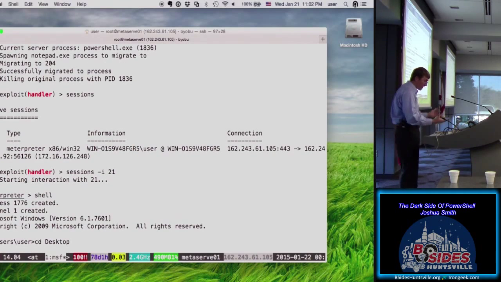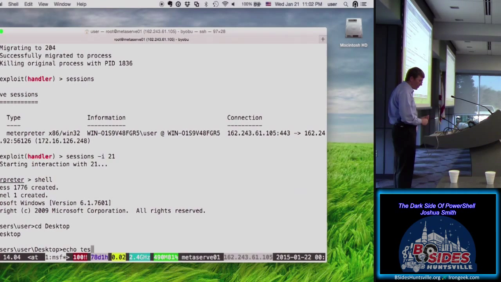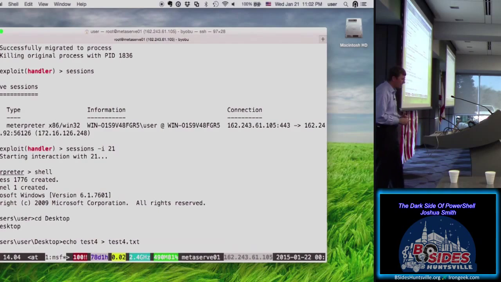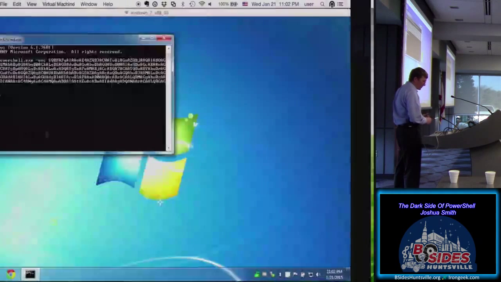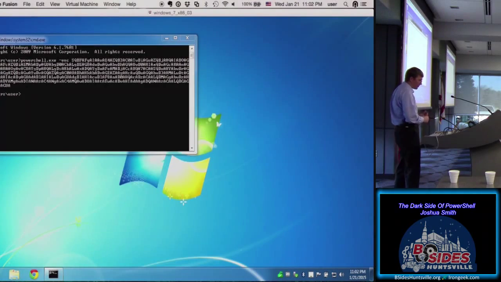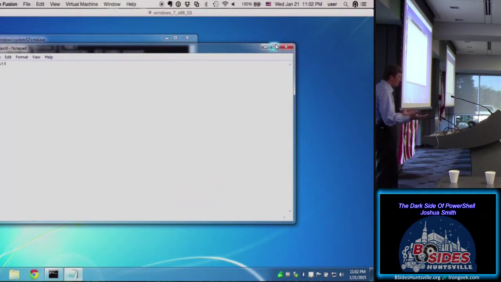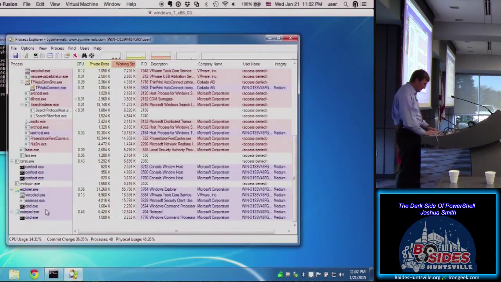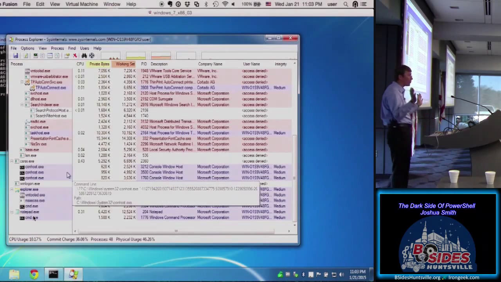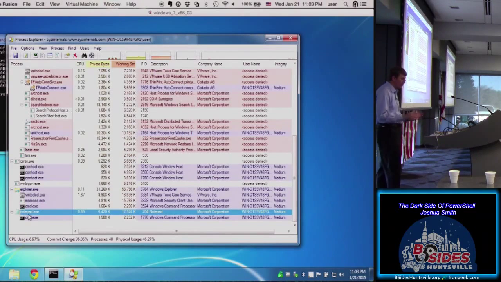So just to prove I have control, things are working like normal. And I'll show that AV is on here as well in just a second. We're going to echo out the test file to the desktop. And if that works, we should have our test file. So there we go, just showing you I've got full control of that system. And so that's good. Now, here's the process list. You'll notice down here at the bottom, we just have notepad.exe. No more Meterpreter process, no more PowerShell process there.